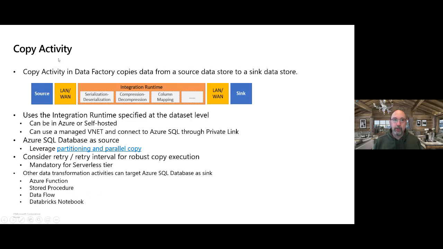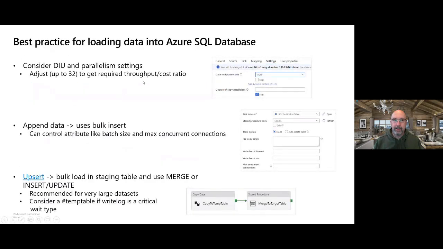So copy activity is not the only type of activity that can target Azure SQL DB as a sink or as a destination. We also have Azure Functions, stored procedure activity, data flows, and Databricks notebooks, for example, that we can trigger. They can all use SQL DB. But let's focus for now on the copy activity, right?